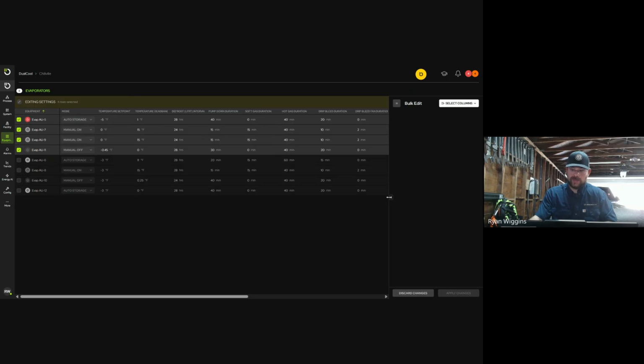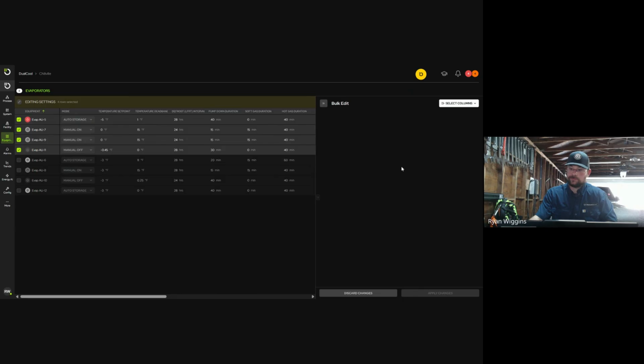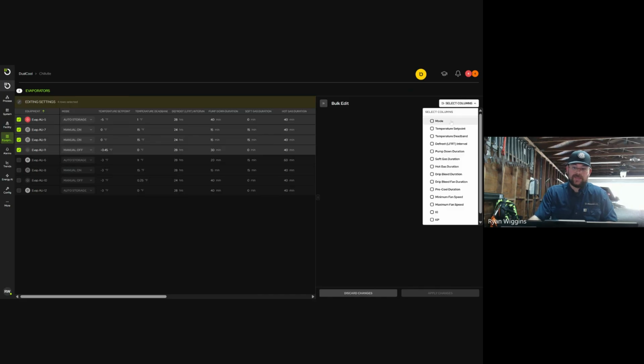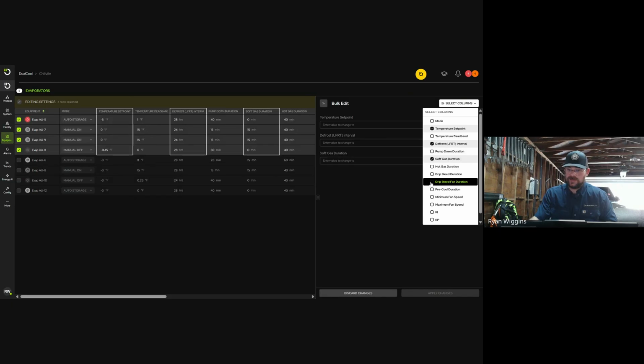I'm going to expand this little window open a little bit. And you'll first notice there are no settings to be modified right now. We actually have to select which settings we want to change. To do that, you're going to see this select columns drop down menu here at the top right of this little pop-up window. We're going to click on it and then you're going to be able to see all of the settings that you can adjust. So this is going to be all the settings that you saw in the table previously. So for these particular evaporators, I'm going to change some temperature set points and some defrost settings.